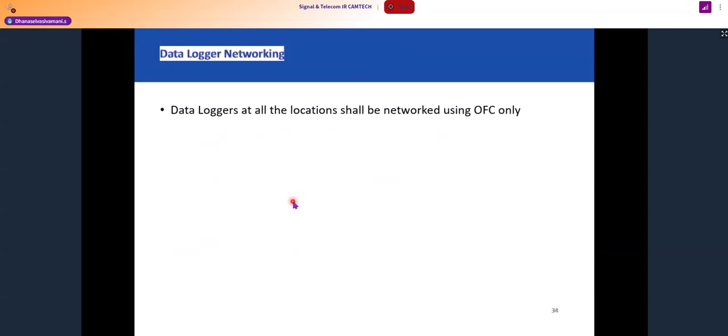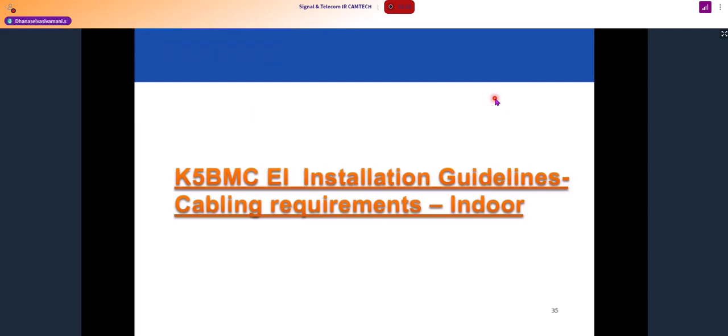And when it comes to data logger networking, the data logger shall be networked from the station to its central place. We are recommending to use only OFC cables. So these are the outdoor cabling requirements. Then we'll go into the indoor cabling requirements.